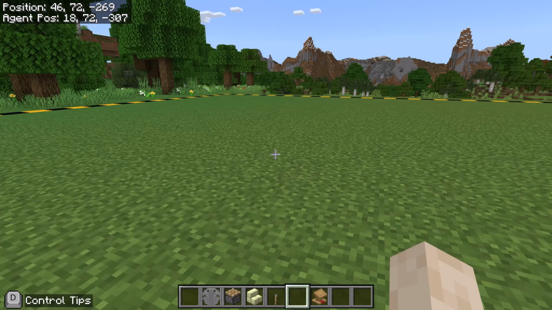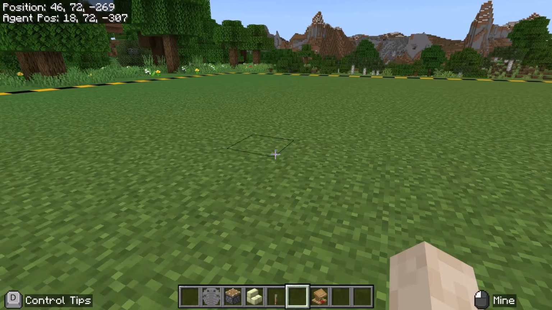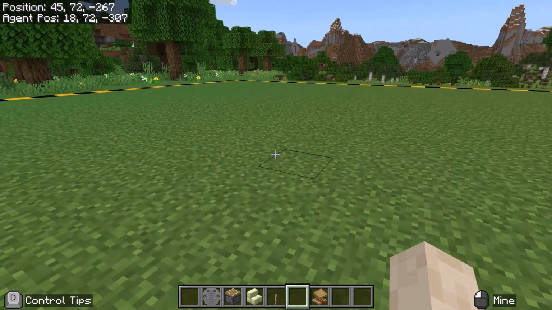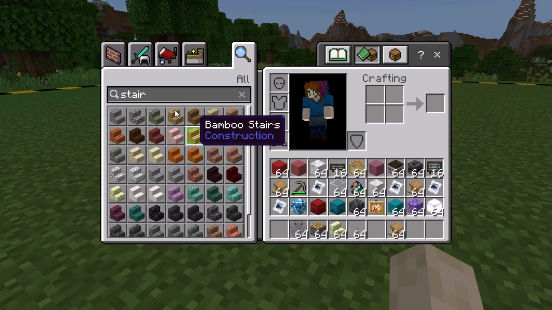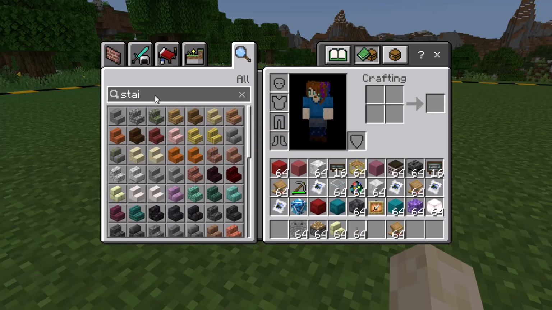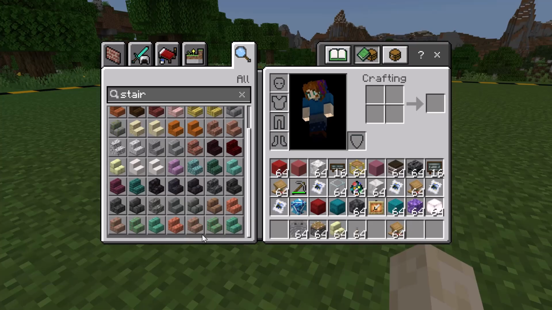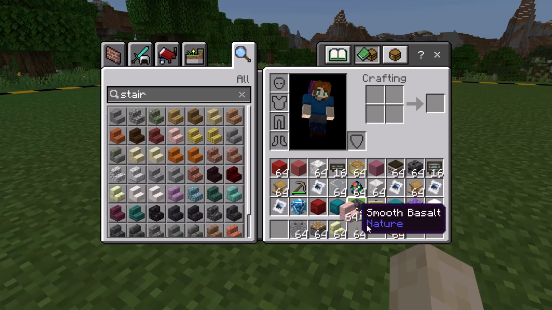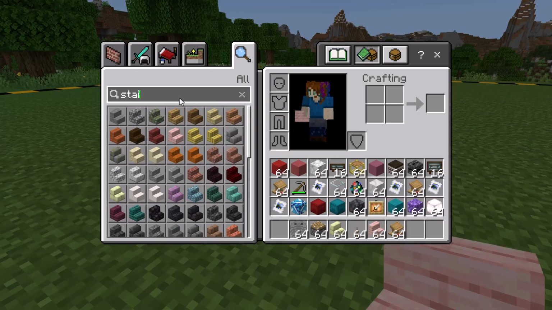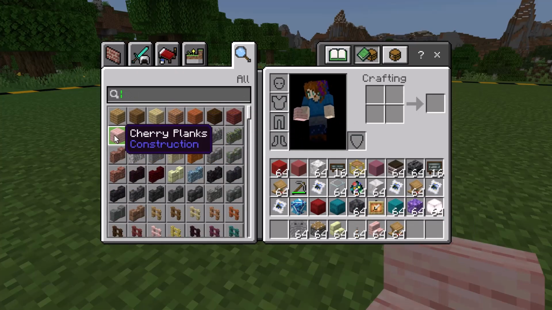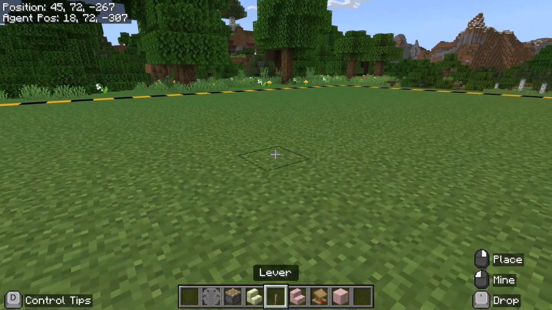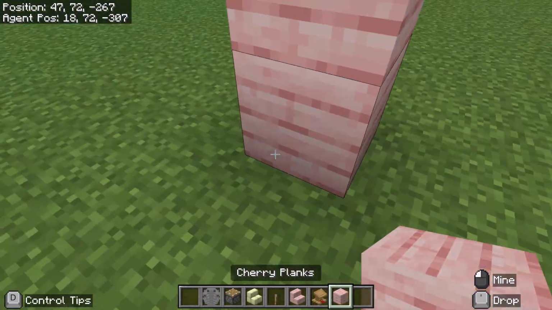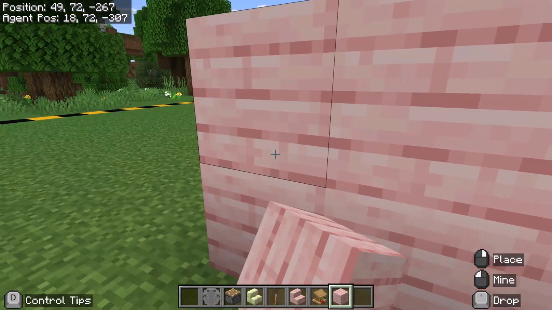Now the simpler version has to be built against a wall. So the first thing you're going to do is figure out where the wall is and what it's made out of. Now when you are making this wall, you want to make sure that whatever block you're making the wall out of, that it has a stair block. So let's say we would like our walls to be pink. That's really nice. And we will get the accompanying pink cherry wood block so that we can start to put our wall together.